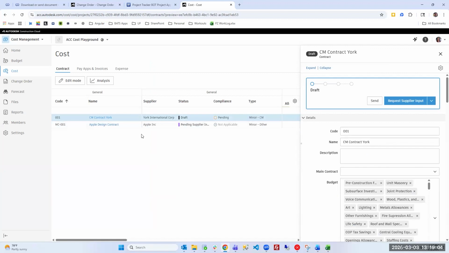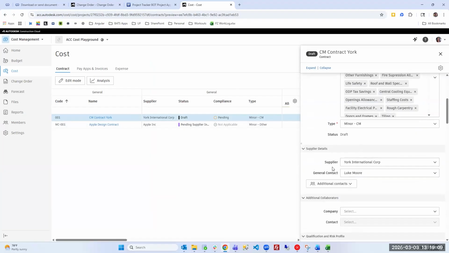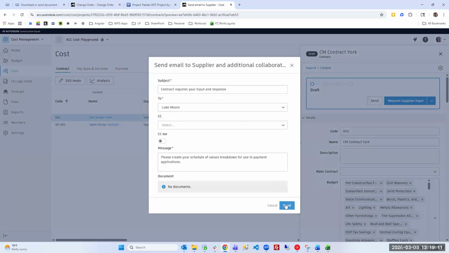I'm going to do the same thing with our CM contract. Again, making sure that the supplier and general contact are filled out correctly and clicking Request Supplier Input.